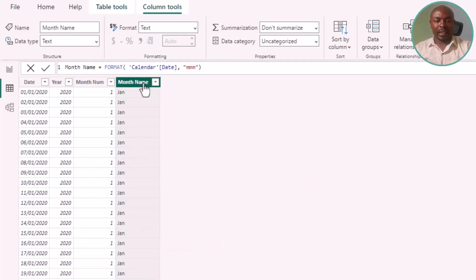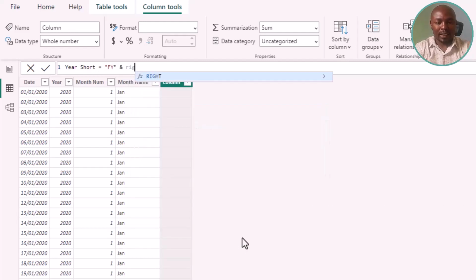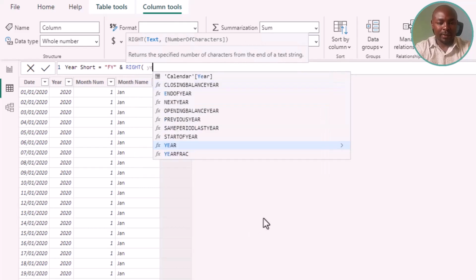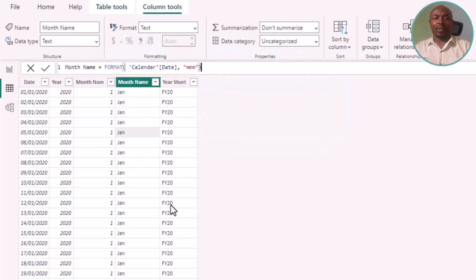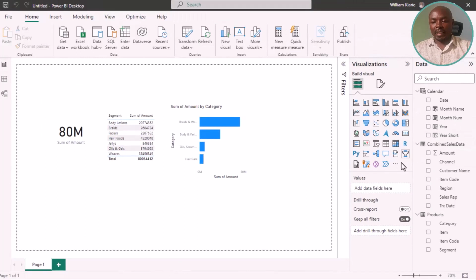Let me right click again and do New Column. I would say I want FY at the beginning of the text. So this one is Year, let me just call it Short, equals FY in double quotes. I want from the right side of the year 2 characters. So that's our calendar. You can continue and add extra columns, but for now let's leave it at that. If I come to the report side, on the right here, I can choose the slicer here.